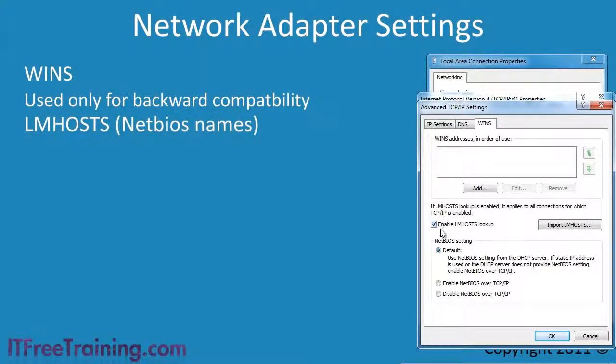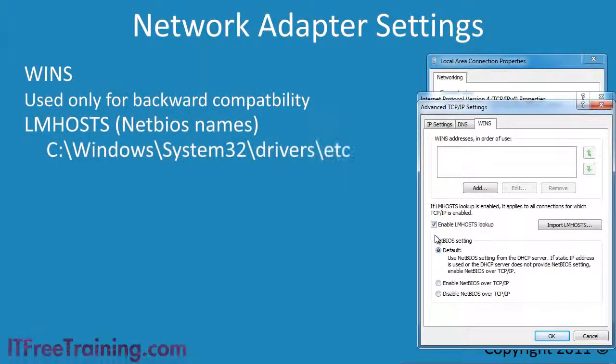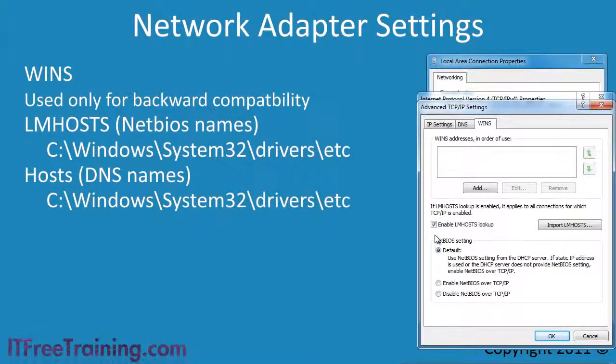The option LMHOSTS lookup means that a file called lmhosts will be read, and any names in this file will be used for name resolution. Nowadays, if you need to configure manual name resolution, you should more likely use the other file called hosts. But for backward compatibility, the lmhosts file is still here.